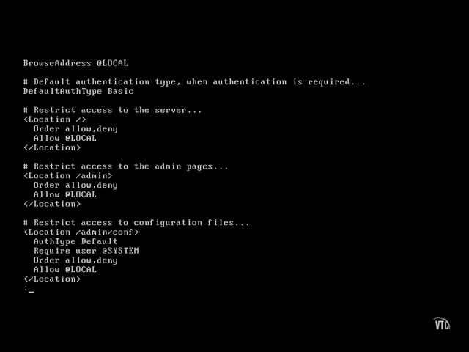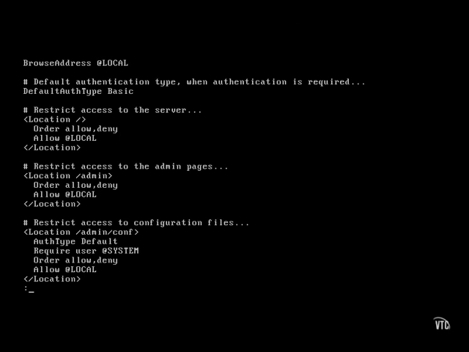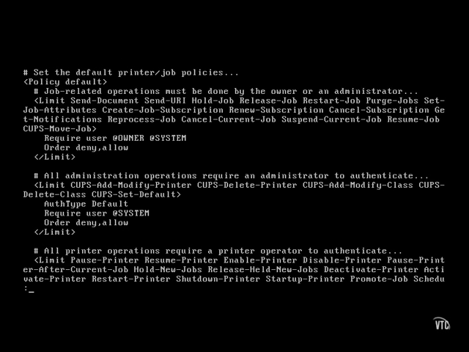In the Location /admin/conf container, you'll see a Require user @SYSTEM directive. That points right back to the SystemGroup directive for a list of authorized print administrators. And as I've just described, any member of the lpadmin group, as defined in /etc/group, is an authorized print administrator. The remaining stanzas customize settings such as printer job management, and as far as the UCP curriculum is concerned, are addressed in other videos.